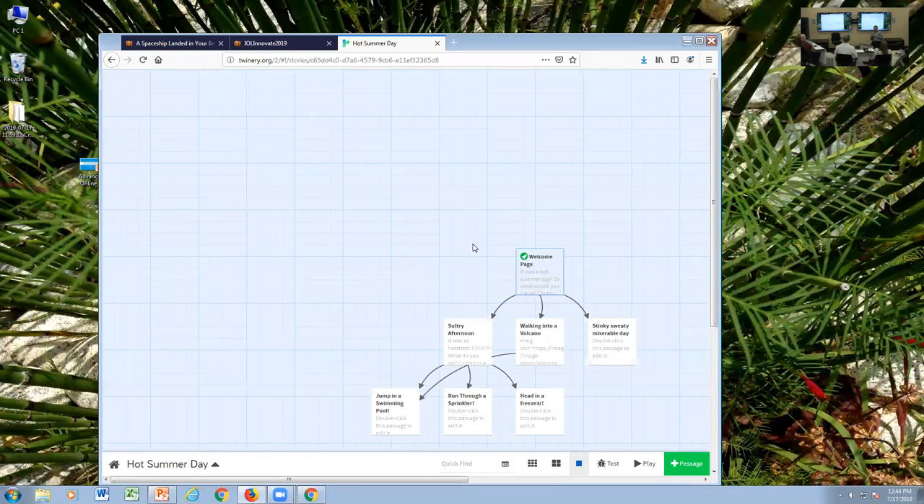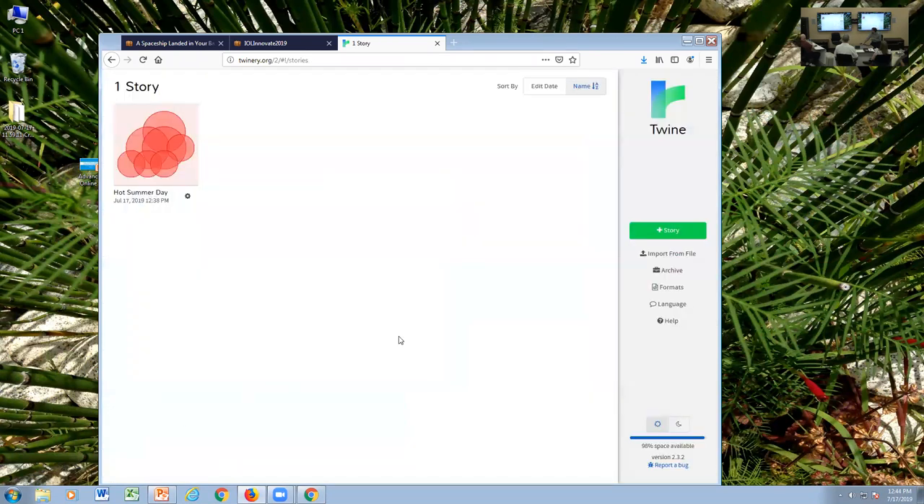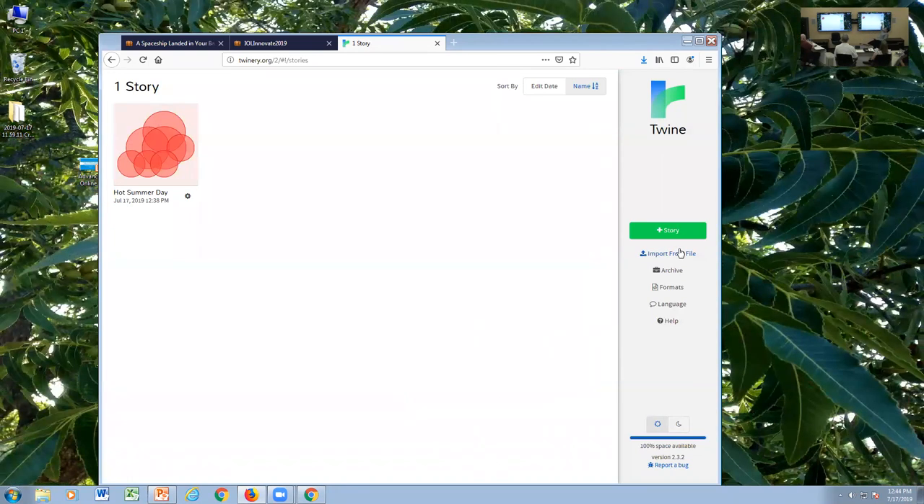Also, if you change computers, you can take that file and import it. There's an import function, if you see it right over here. Import from file: you can take the file you just downloaded, import it to another computer, another browser somewhere, and then start editing it again, if you want to. Just remember to download it again, or else you're going to lose your edits.